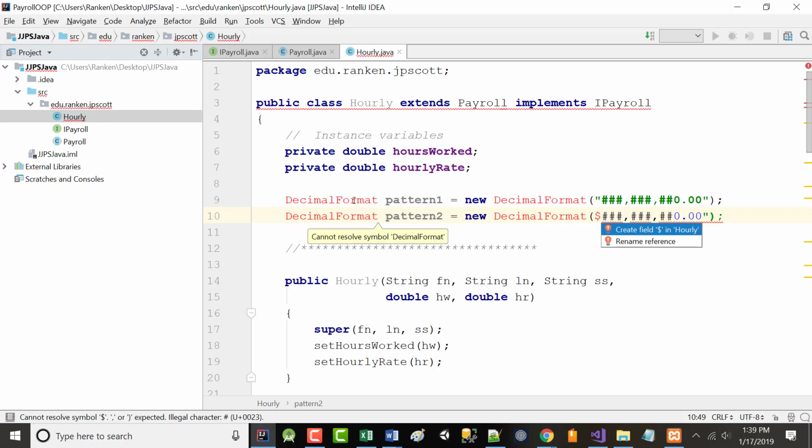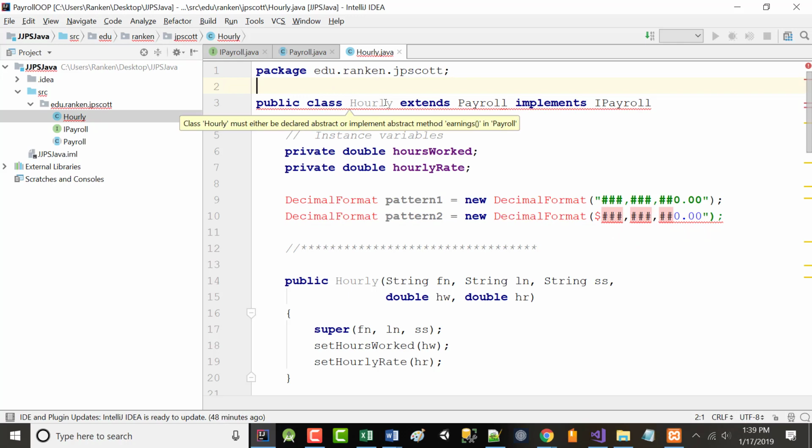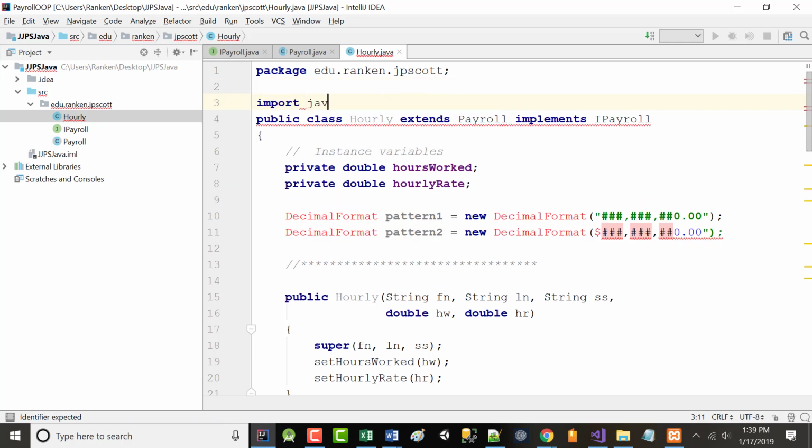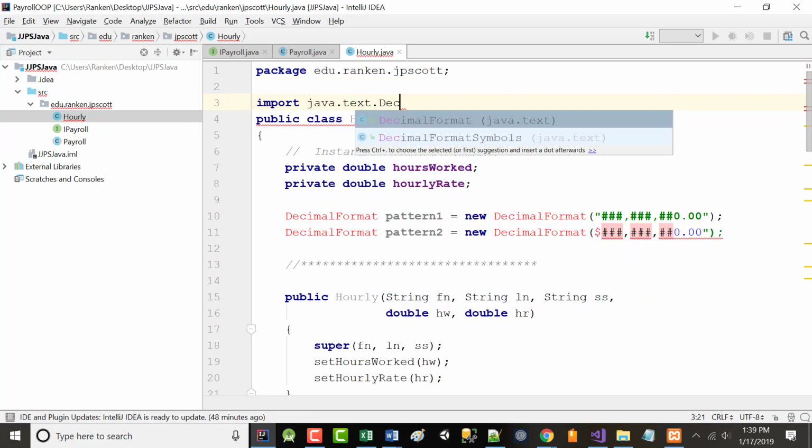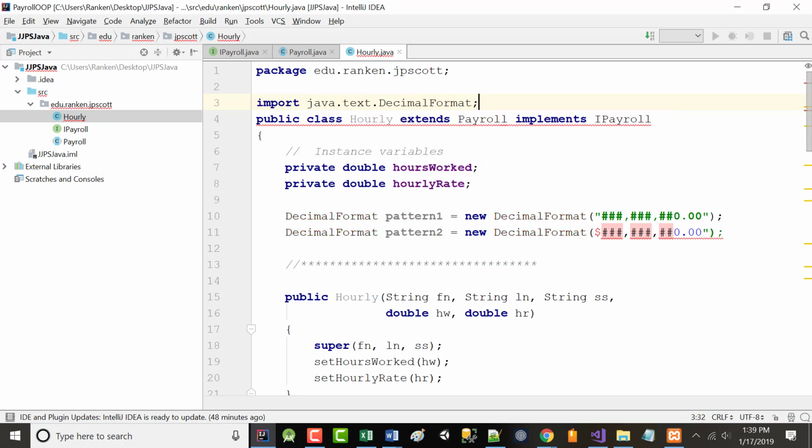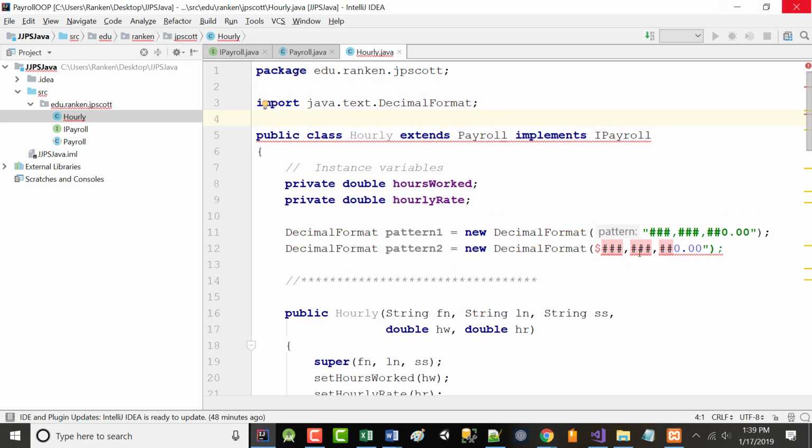Right. So it says it cannot resolve that symbol. The reason for that is we need an import statement up here. So import java.text.DecimalFormat. All right. Now we've got our patterns in here. Okay. Still giving me that. Left figure of the pattern. Yes. To give you the smart-ass answer, yes, if you want it to work.